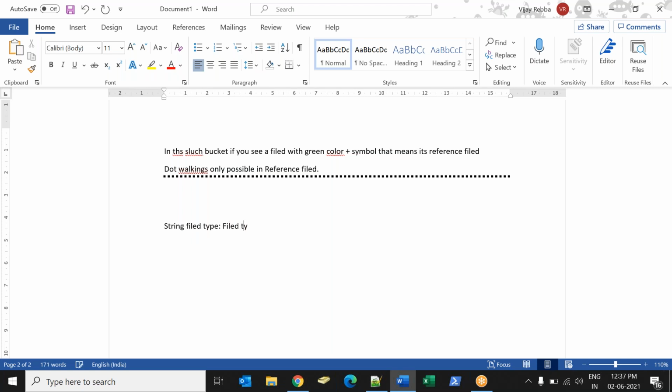A field type which allows alphanumerics. It's for your good only, guys. Alphanumerics, numerics. There are special characters also. Special characters, right? Special characters.